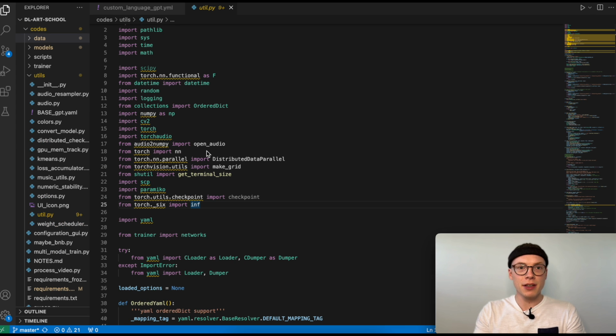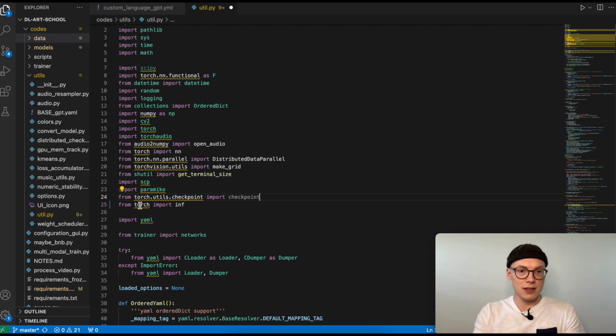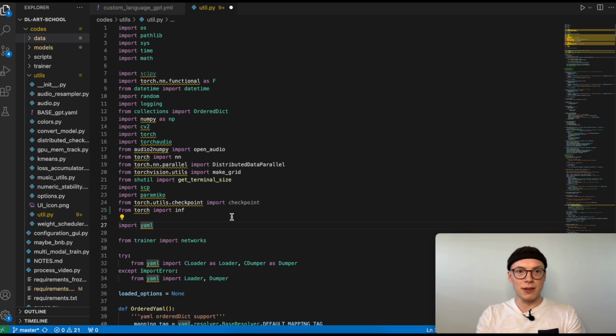And while fine-tuning, I ran into an error which was caused by the util.py file, which is stored under codes, utils, and then util.py. Here we need to replace this statement in line 25 by the following. It seems like this is deprecated, and the new way to import infinity is right away from Torch. So also make sure to make this adjustment to the code to be able to run it. And then we also save this one.